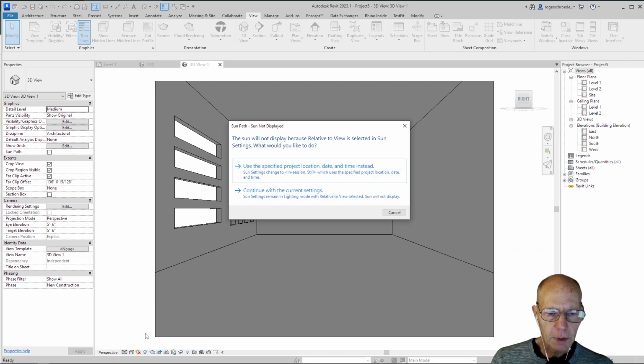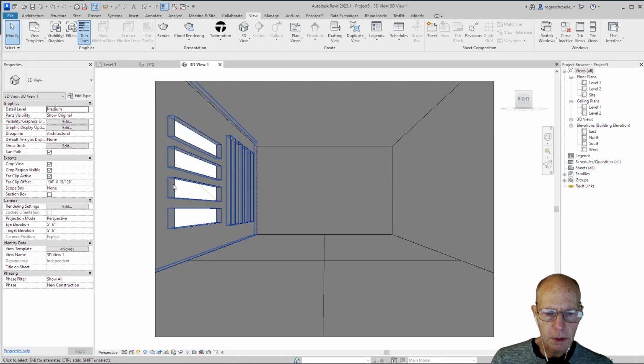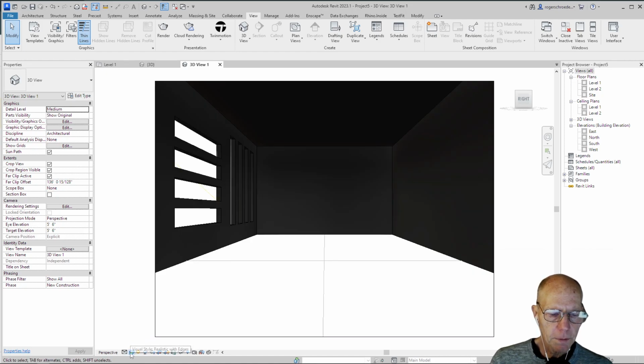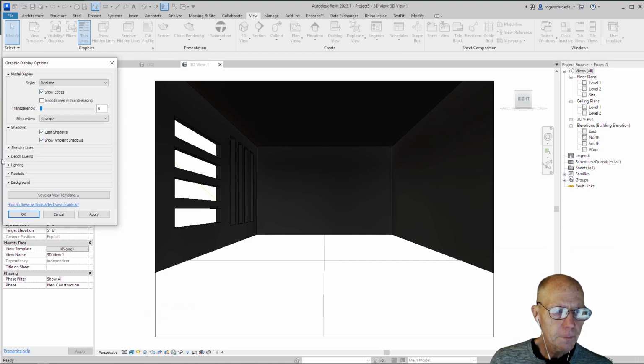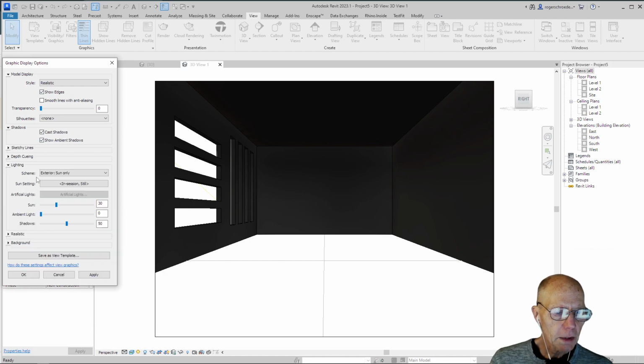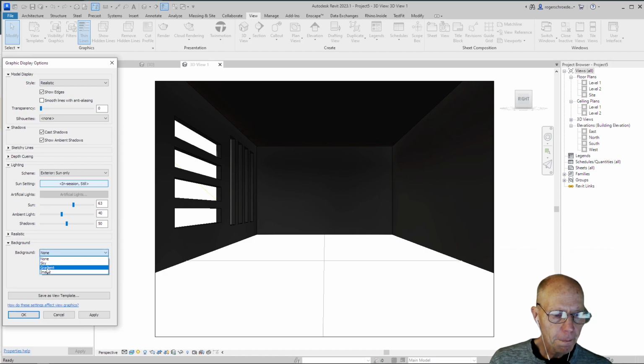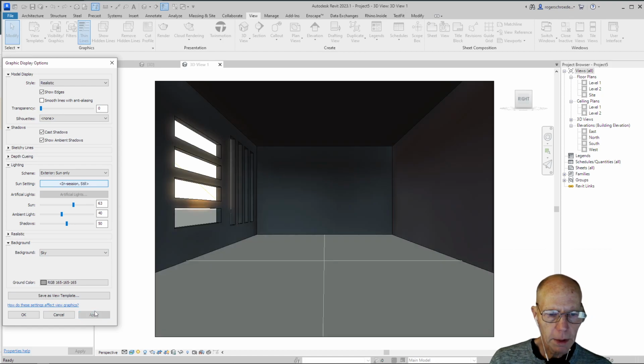I'll turn the sun path on, although it's not really important other than setting this initial setup. So let's go to our rendering settings, and I'll turn that on realistic. And we'll go to graphic display options, and let's turn our shadows on. And let's make sure we have our lighting set up, at least some amount of lighting. I'll turn our sun up a little bit. And we'll put a background on our sky, and we'll hit apply.